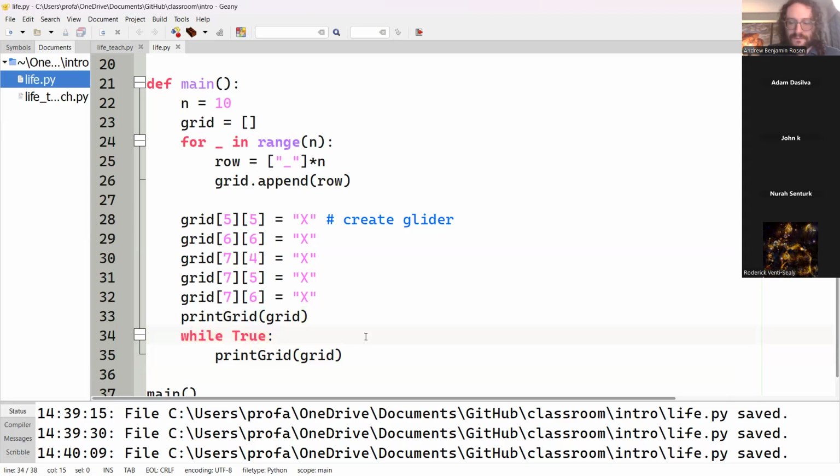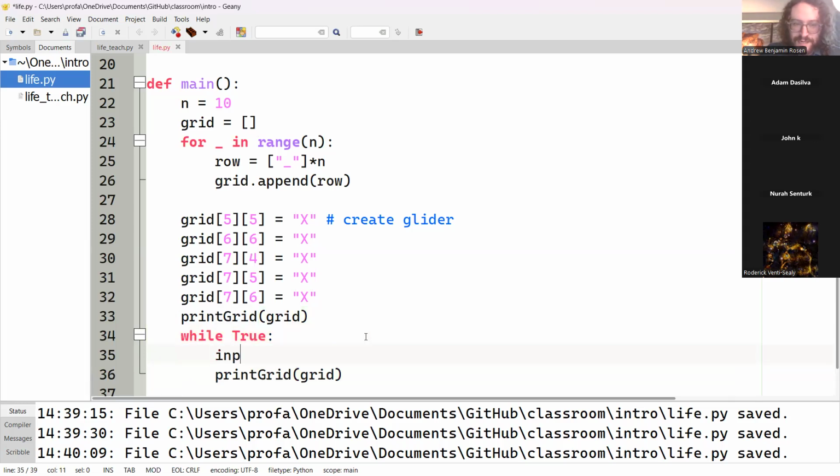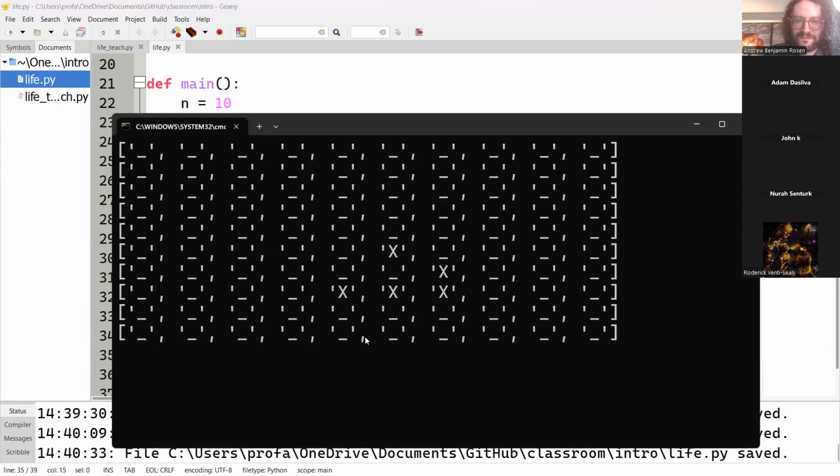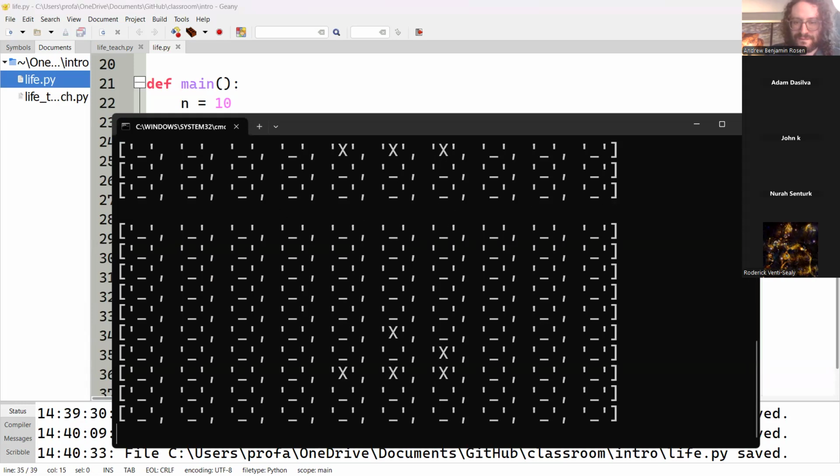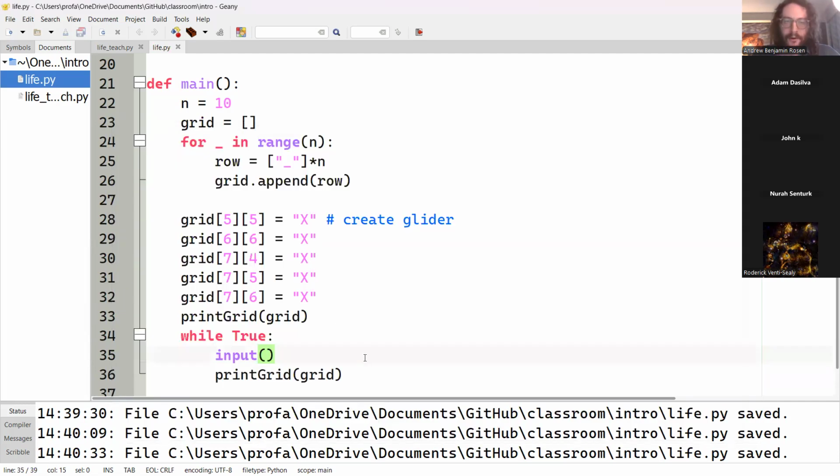Instead, to make it a bit easier to read and a bit easier on the eyes, I'm going to create a blank input here. What this is going to do is say, hey, I'm not going to print this grid until you hit enter. And now when I hit enter, it will go on to the next part of the loop. Okay.